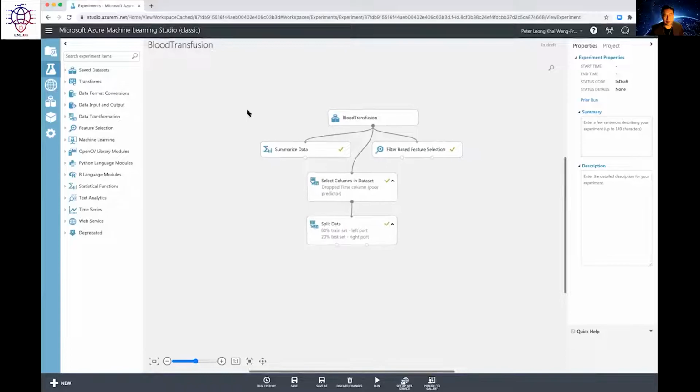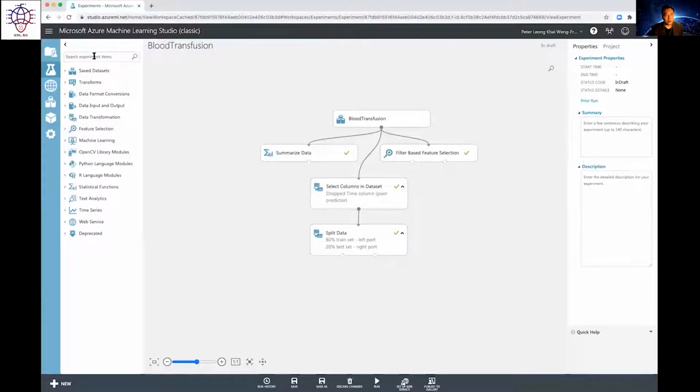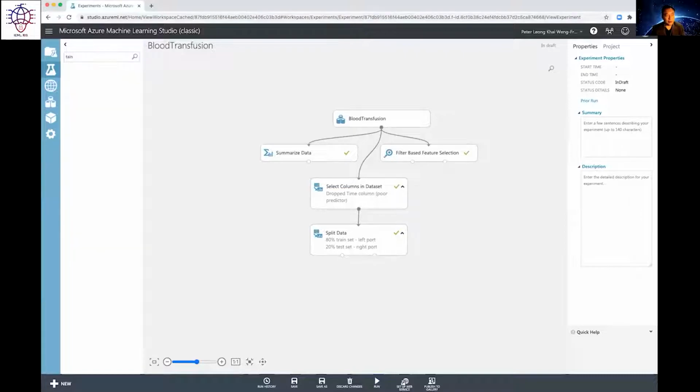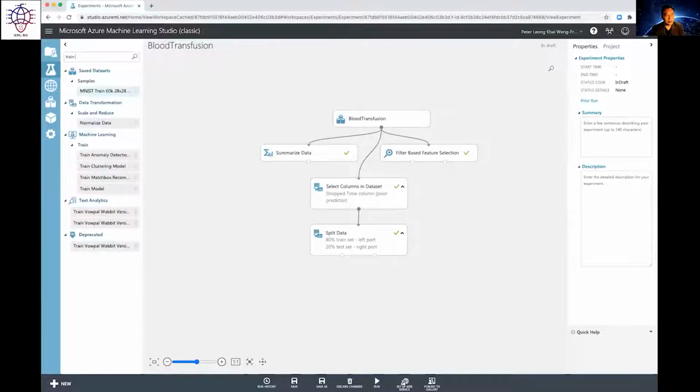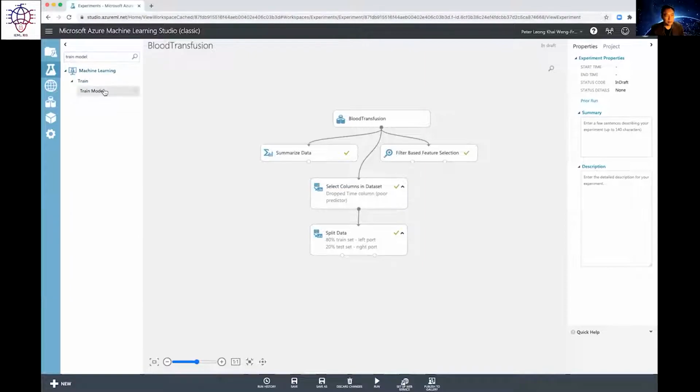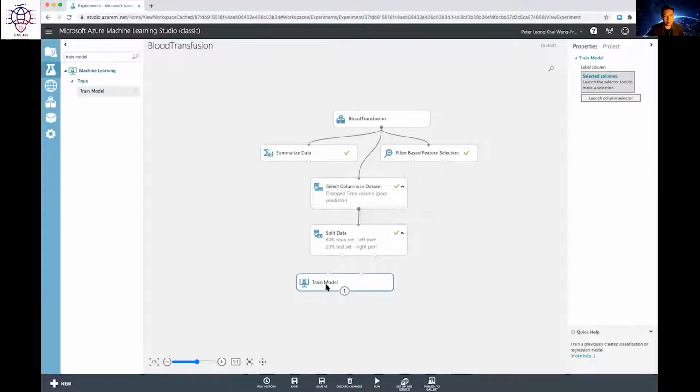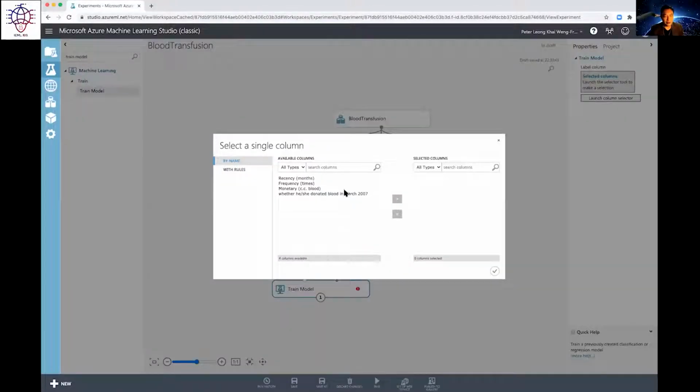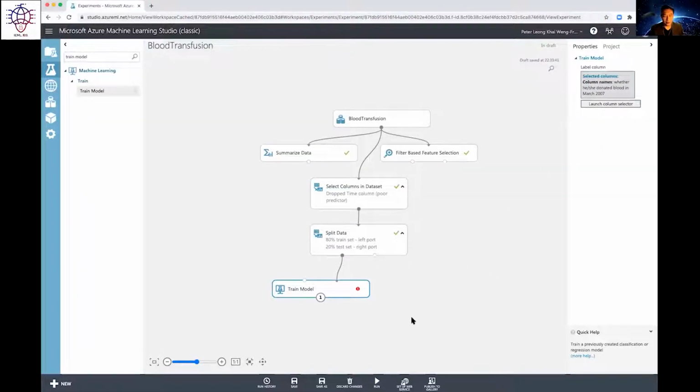The last step that I showed you earlier was the split data. So what we need next is basically to train the model. So I'm going to just do a search for train model. Select it with the left mouse button and just drag it onto the screen. And now there's an error here, but I'm going to set the train set onto the right port. And then I'm going to select the widget and tell it which is the target variable. And click on yes. So they're selected.